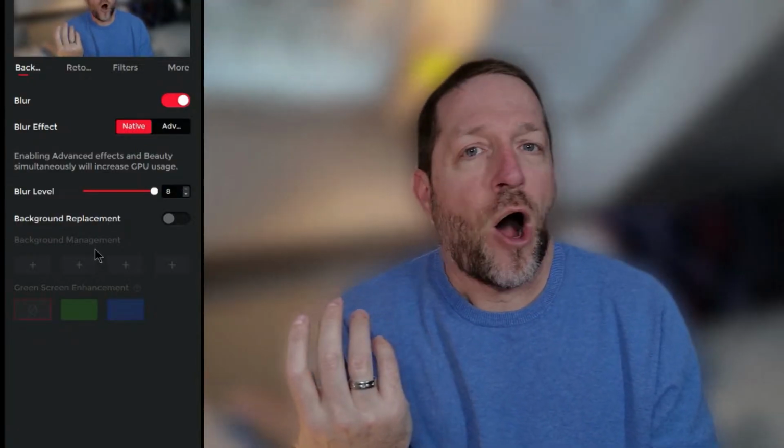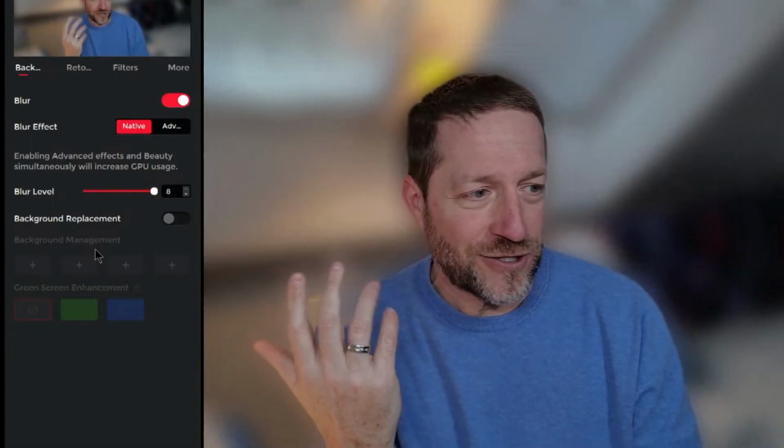If you've got green screen, then they all work well. I have a green screen. I have a pop-up green screen I can put on the back of the chair.